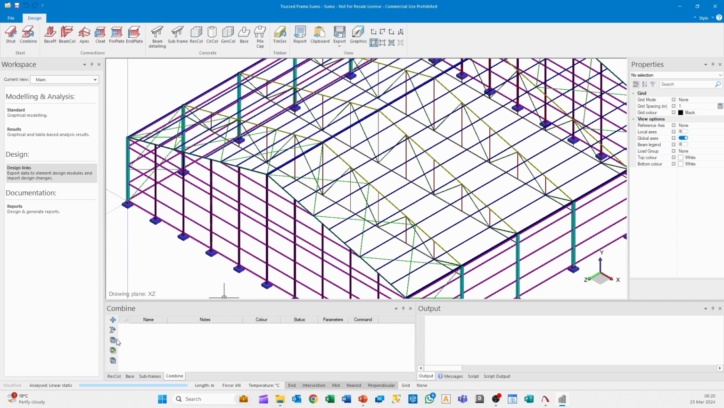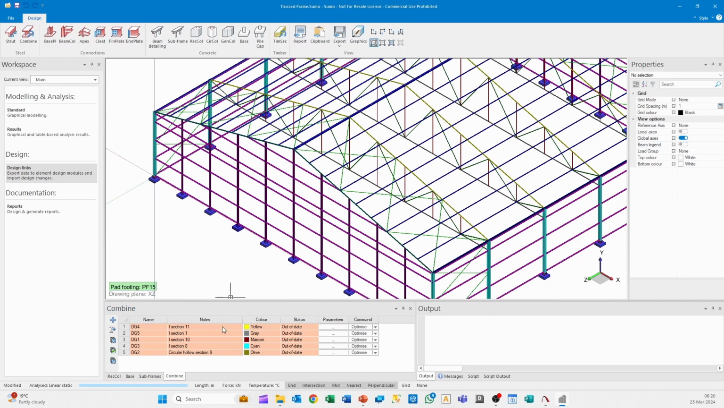So what we're going to do is make use of the automatically generate design groups. So we're going to click that button, and you see that it's design group 4, 5, 1, 3, and 2. And it gives us some notes: I section 11, I section 1, I section 10, I section 8, and circular hollow section. So you can rearrange those.